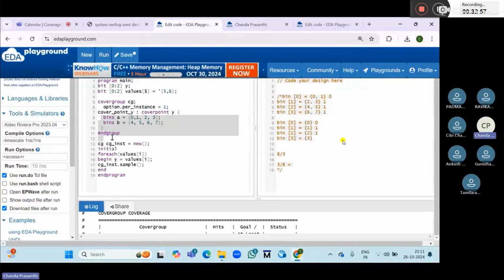For example, suppose a FIFO is there. For the FIFO, we will write the constraints, right? Based on the read transactions or write transactions, we can create the bins. So what constraints are you taking? Based on the constraints, we need to write the bins. We will discuss that example in the next session.